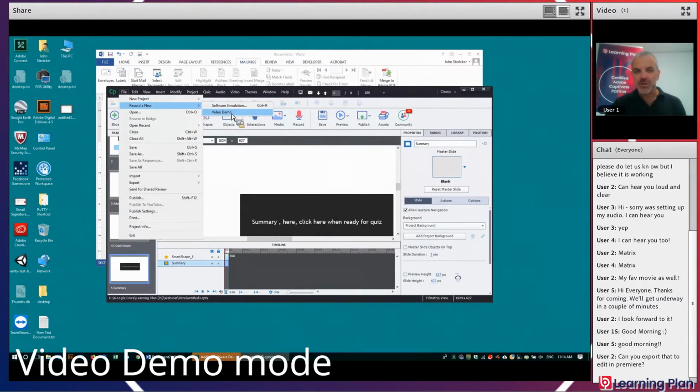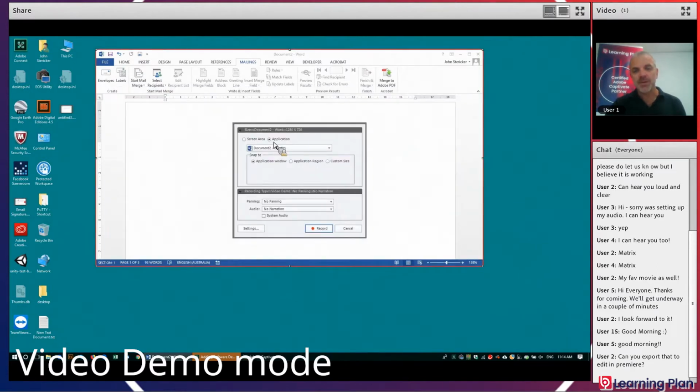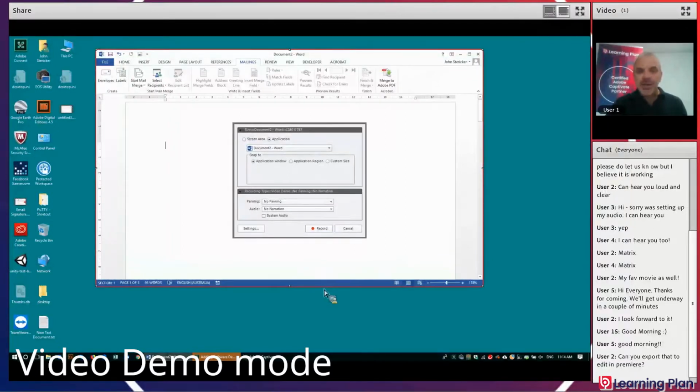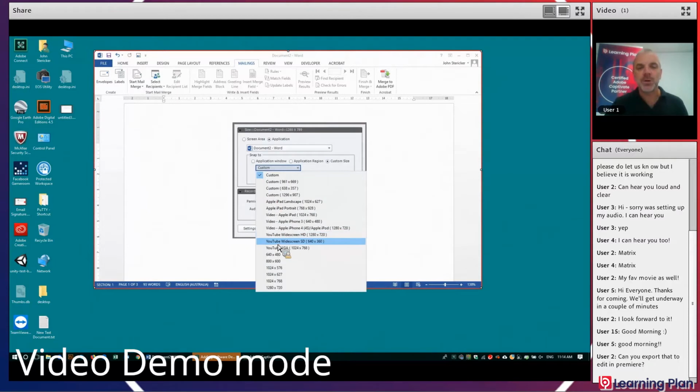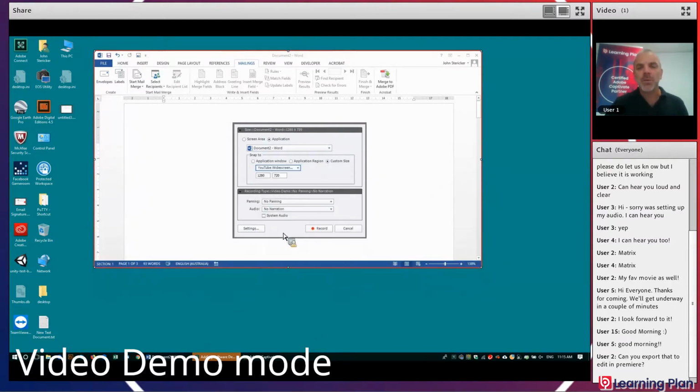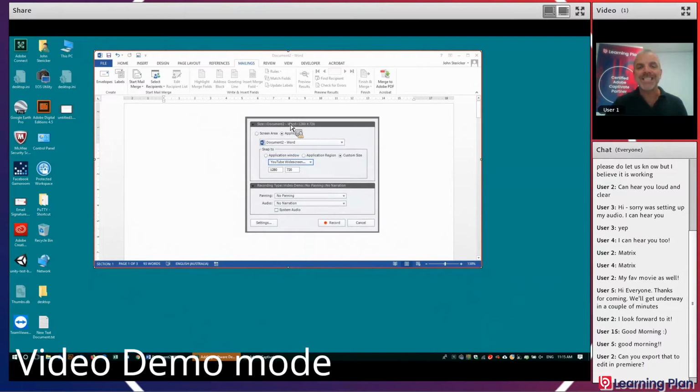So I'm actually going to get out of that. I'm going to close this file. I'm not going to save it, and I'm going to go back and record new video demo. This time, for application, I'm going to choose custom. If I choose application window, what happens here is that I'm actually adjusting the size of Word, and the red rectangle is following me there. But more often than not, I usually choose custom size. I can set the dimensions of the video, and away we go.